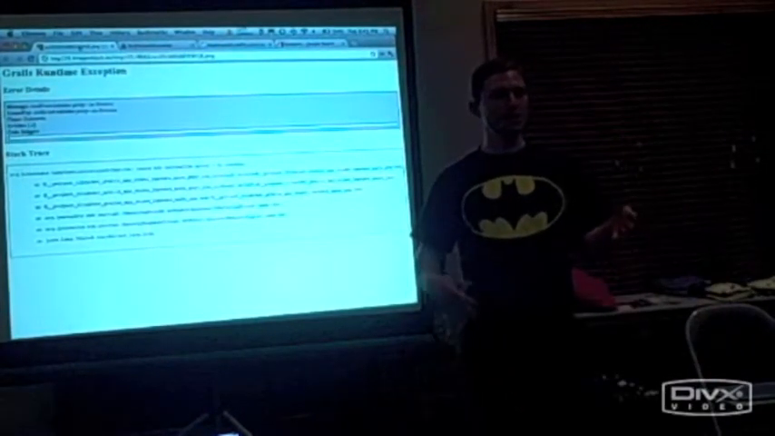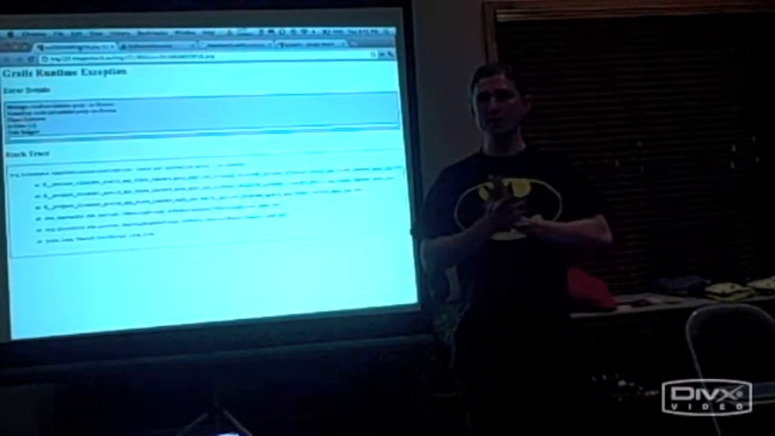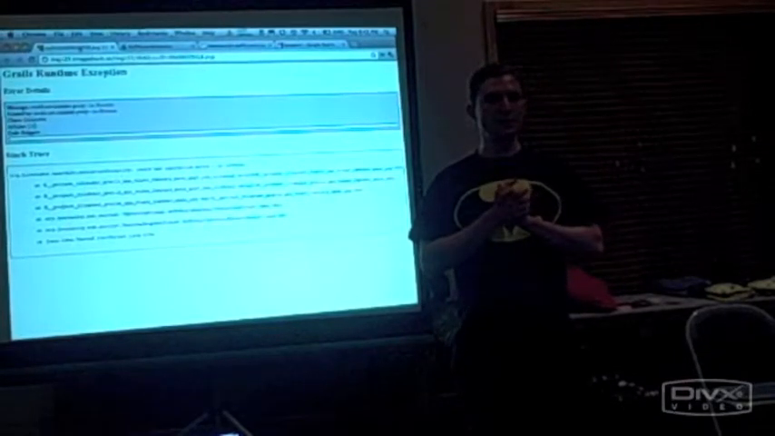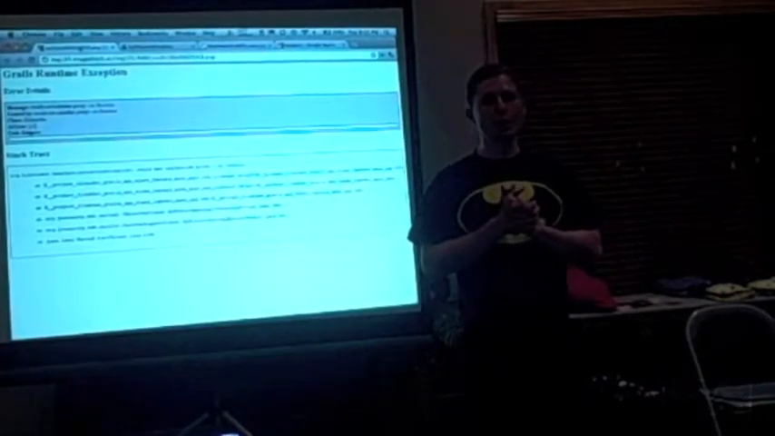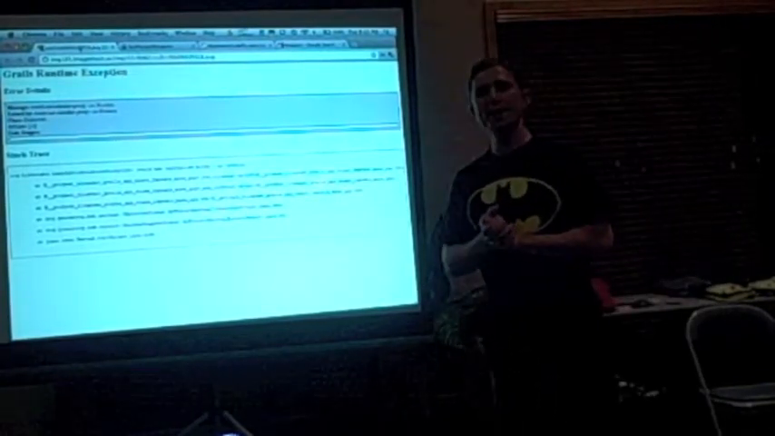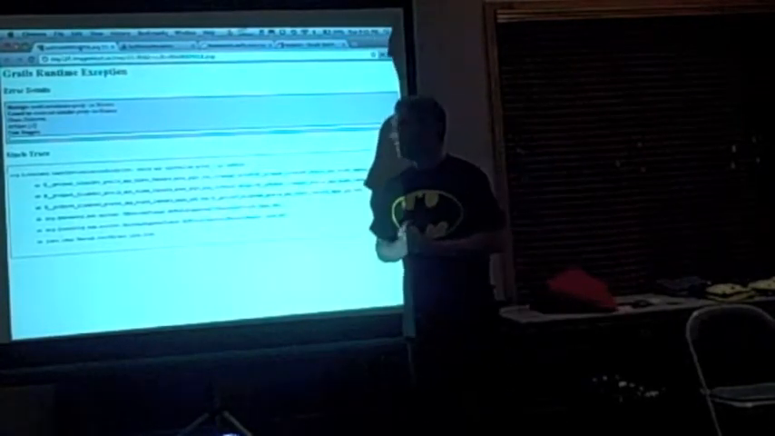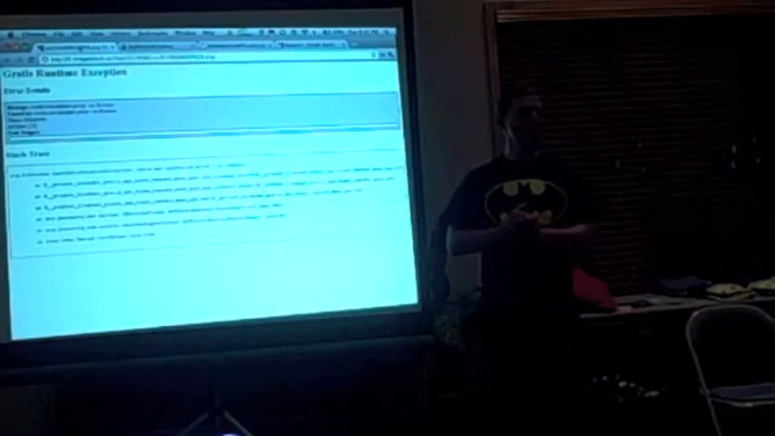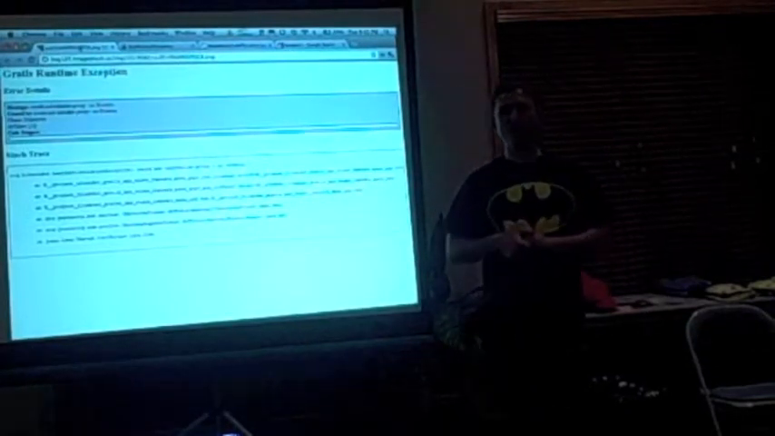Since we're supposed to talk somewhat about failure, I'm going to talk a little bit about failure, and I'm going to admit that I don't know what I'm about to show you. This is the default error page in a Grails application. Grails is a web framework. Version 1 shows this when anything goes wrong.